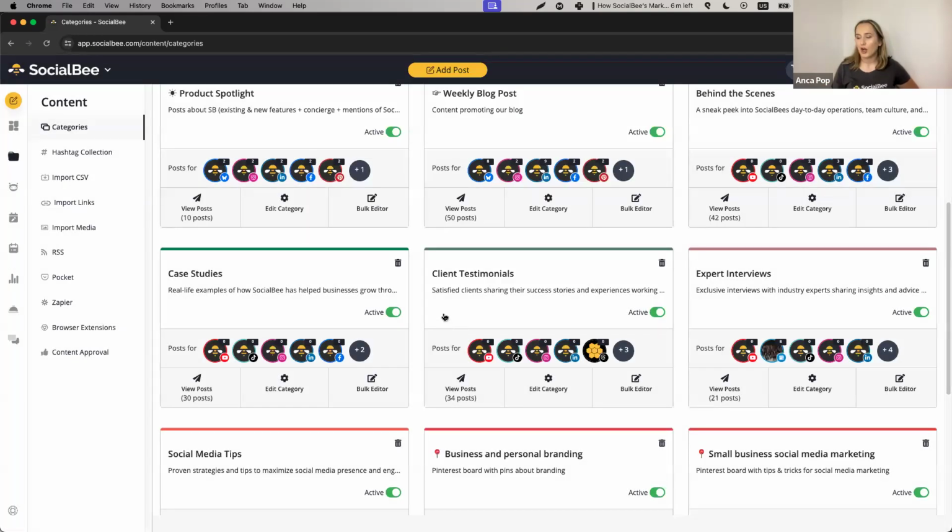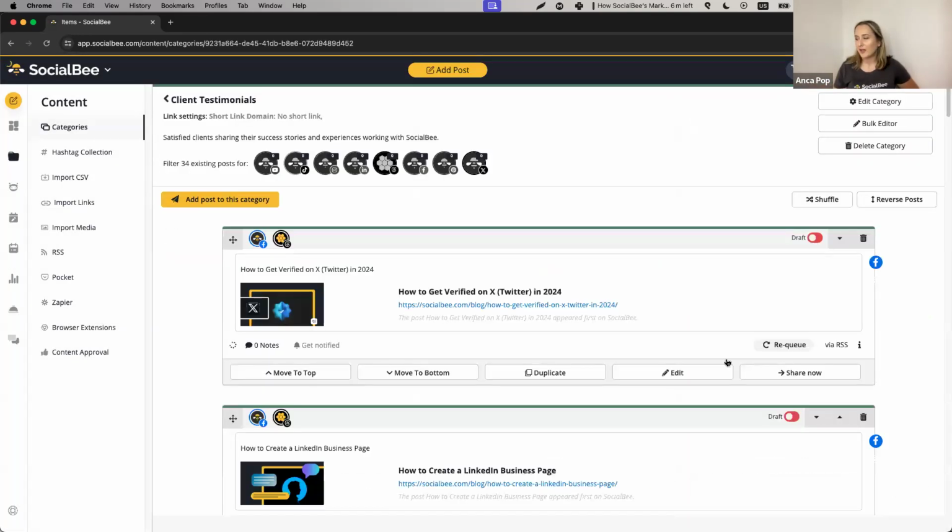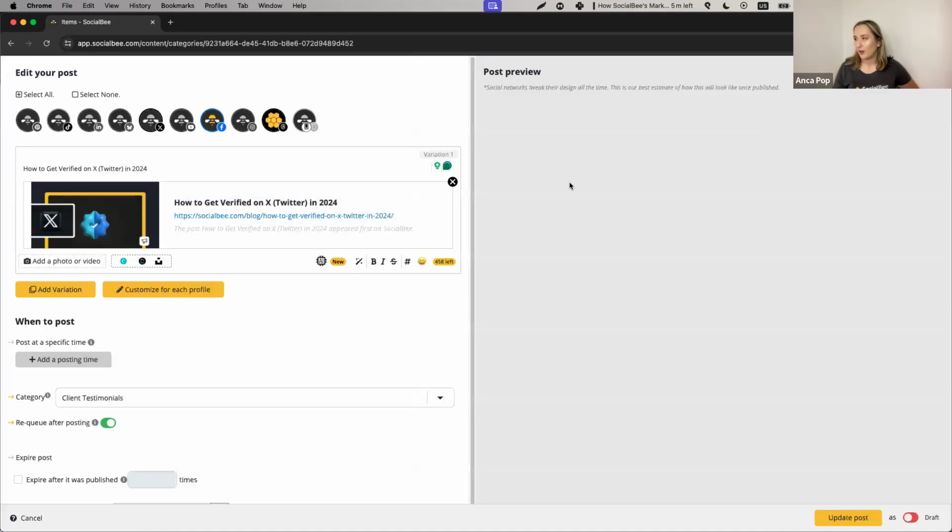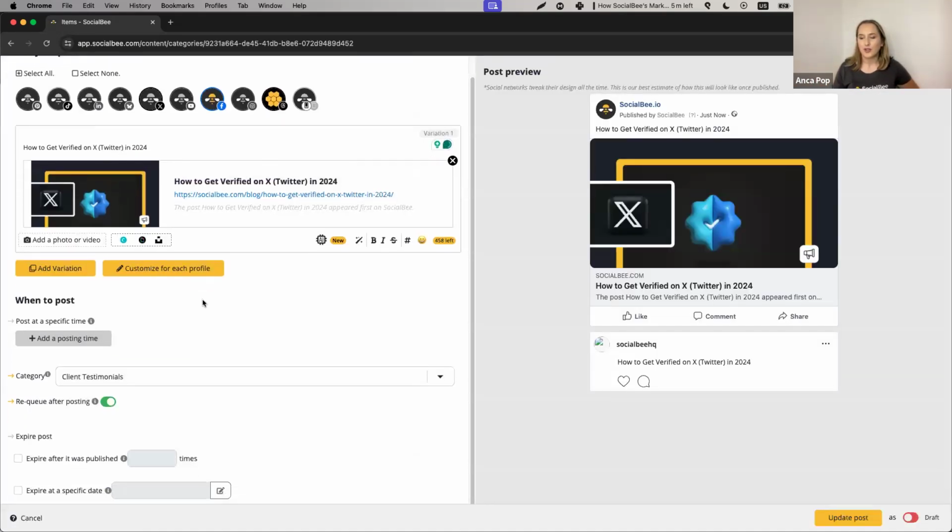When you see content that is set to recycle, you'll be able to see the requeue label here on every post. And if you click on the post and you want to edit it, you'll be able to toggle it off for that post in particular if you need to.